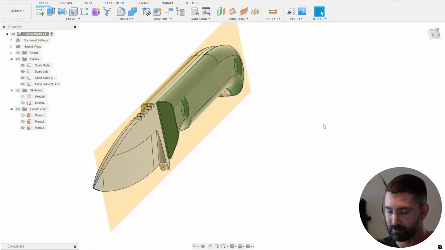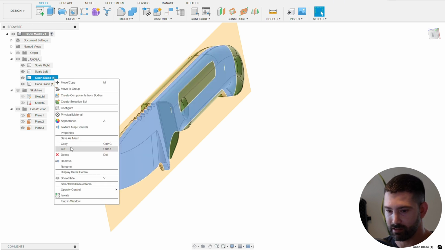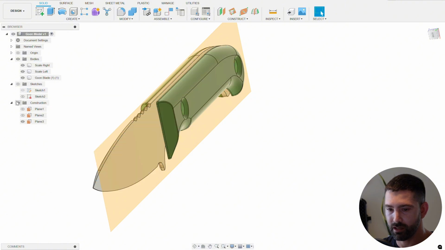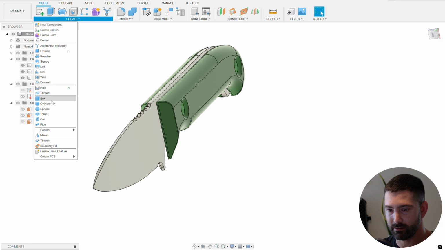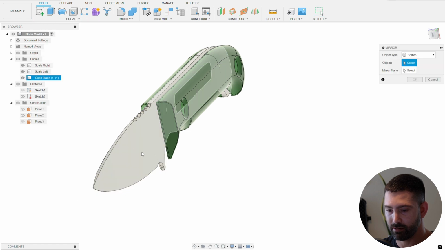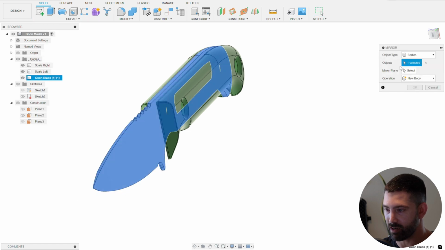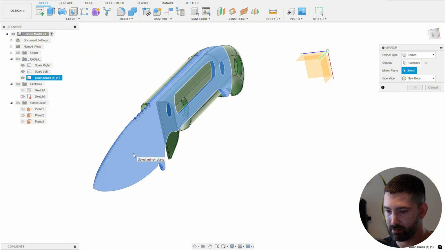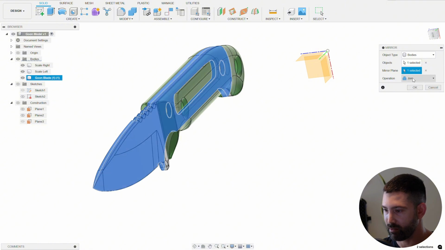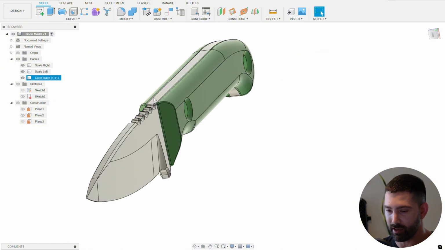I'll hit okay. Then I'm going to hover my mouse over this side of the blade that I don't want. And I see the blue one light up in my body tab. So I'm gonna go up to that one and hit remove. I'm gonna turn my construction off and then I'm just going to go create mirror, click on this blade for the objects, mirror plane, click right on that flat of the blade. Wanna make sure it's joined and hit okay.